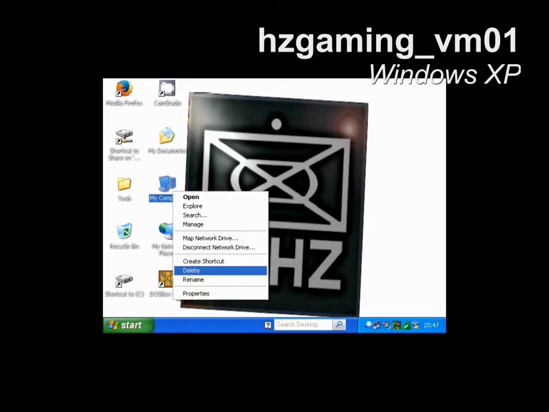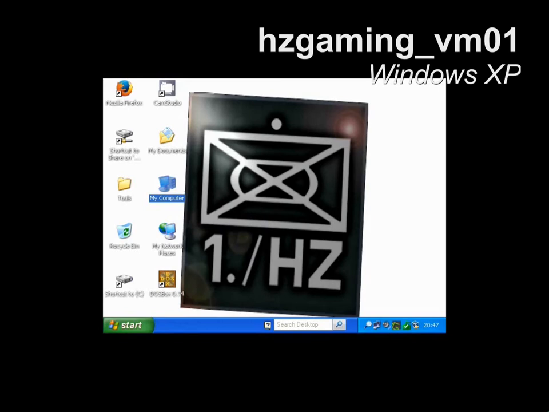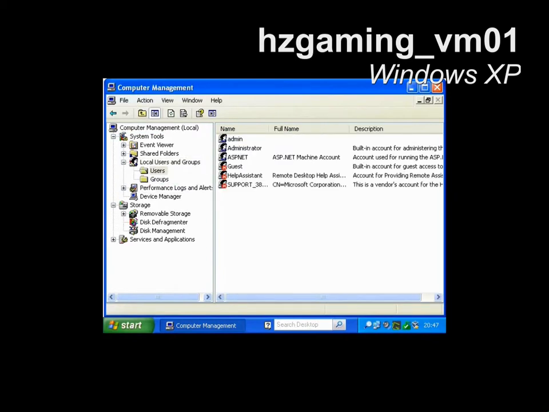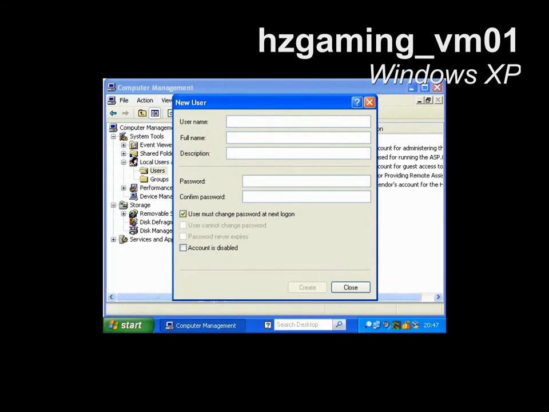So we have to prepare now for the remote connection. Right click on computer, manage, and there's our computer management console. Now we're going on selecting local users and groups. Users, right click in the blank space, new user, and we are creating a new user here.